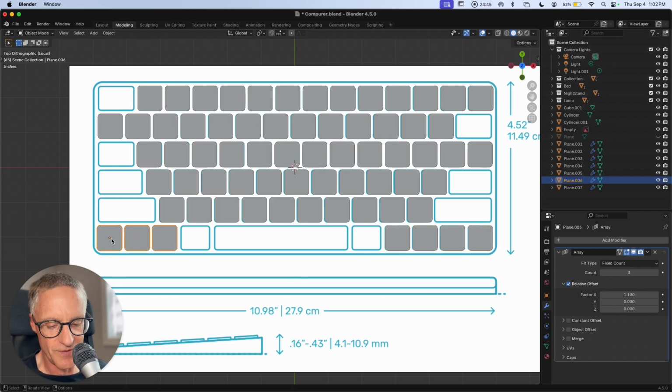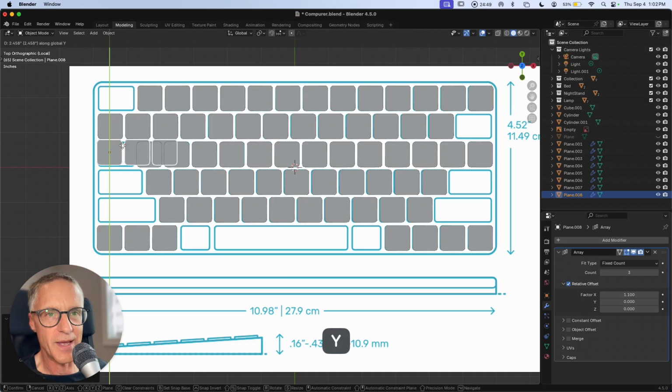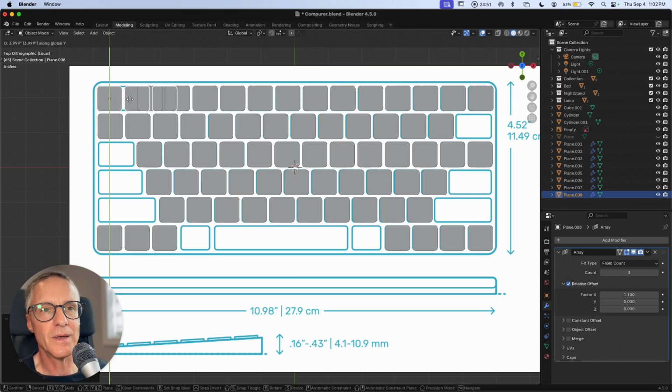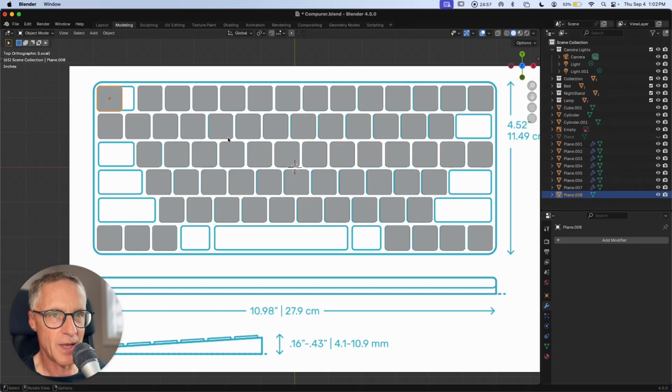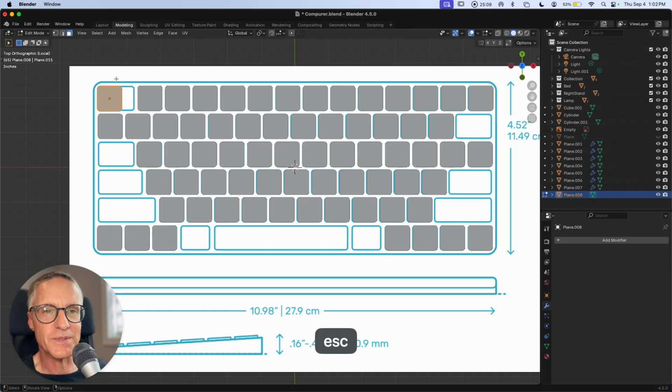So I'm going to do a Shift D to duplicate, G to grab Y, go up here. Now we don't need this modifier on this one, so I'm going to delete it here, like X over here. And I'm going to tab into edge mode and I'm going to select that. Oh, I was in faces, sorry, edge mode.